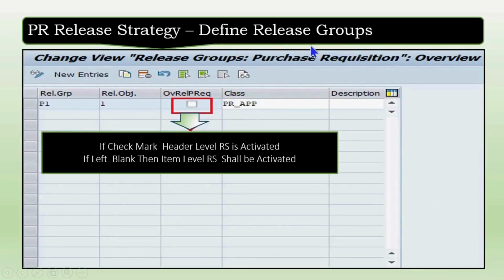PR release strategy, define release groups. Here, there's a very important point you have to remember. While defining or creating the release group, you see the overall release requisition here. If you check mark this, it will be header level approval. If you don't check mark this, it will be item level approval. So this is very important. If you check mark, header level approval will be activated. If you uncheck this and leave it as is, then the item level release strategy will be activated. Move on to the next slide.